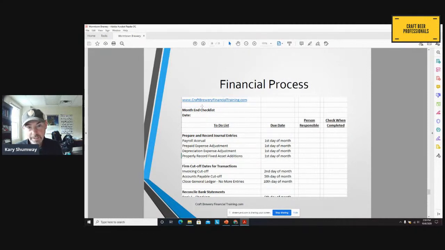We're accountants, we're financial people. To get the financials done, we need to record journal entries. We need to have cutoffs for our accounts payable. And all that means is we need to stop posting any new invoices at a certain date so we can get the financials actually done and completed. We need to reconcile the bank statements and so on. So it's a fairly straightforward process.